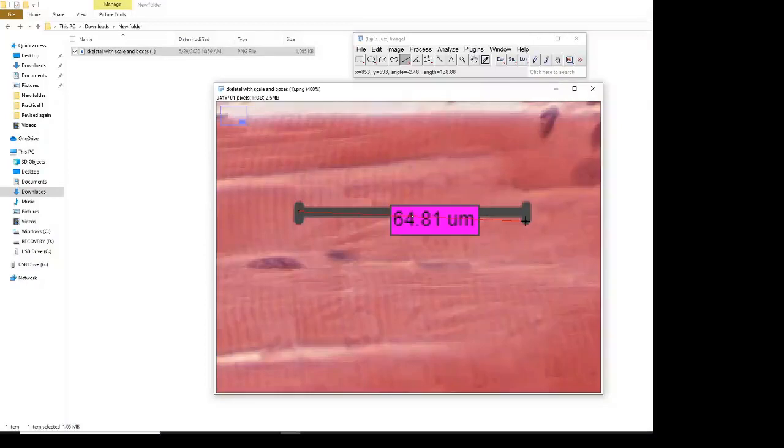If you're having trouble with making a straight line, one thing that would help is holding down the shift button while you're making this line. This will restrict you to essentially 45-degree angles. So anyway, when you are at the other end of your scale bar, you can let go of the mouse button, and this will have created a line.